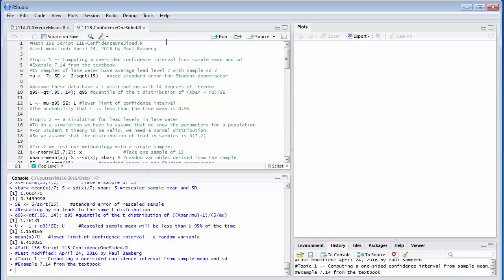The average lead level based on 15 samples is 7, and the standard deviation estimated from these samples is 2. And what we want to do is get a one-sided confidence interval where we can say we're 95% confident that the true level of lead in this lake water is at least such and such, presumably, and therefore you'd better not drink it.